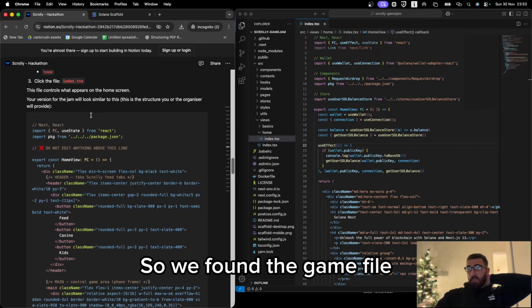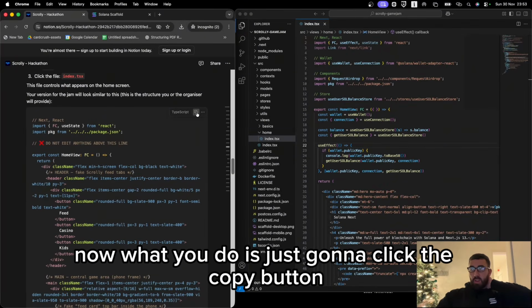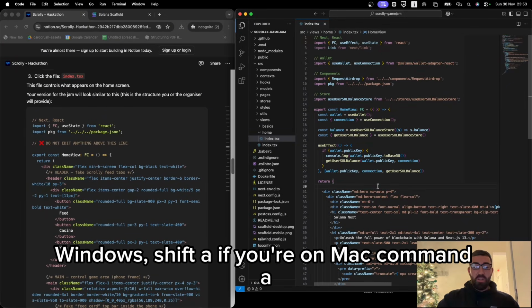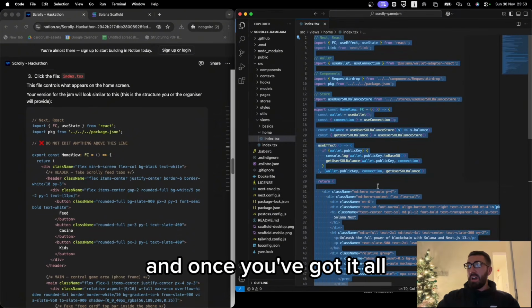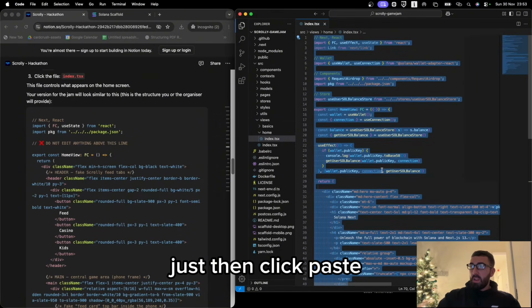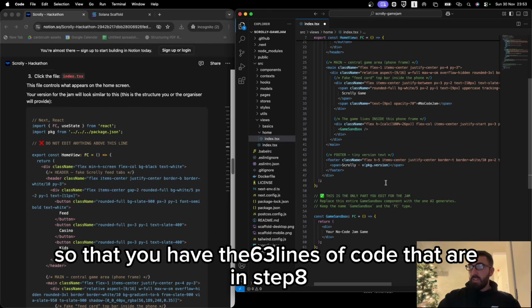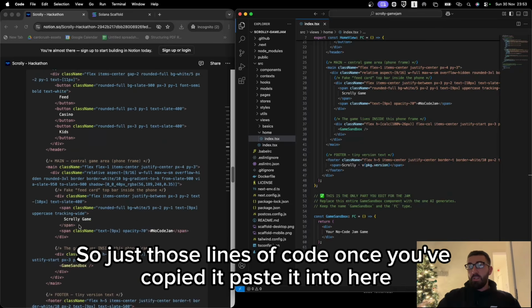So we found the game file. So this part of the code now, what you're going to do is just click the copy button, Windows Shift A, or if you're on Mac, Command A. And then once you've got it all, click paste, so that you have the 63 lines of code that are in step 8. So just those lines of code.